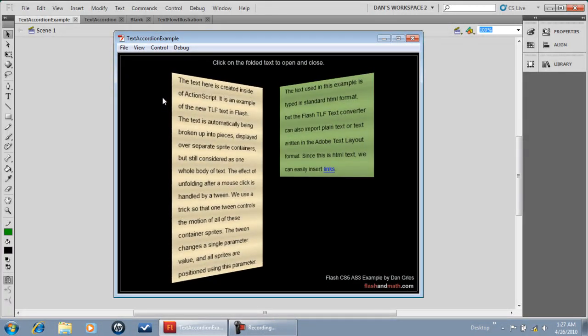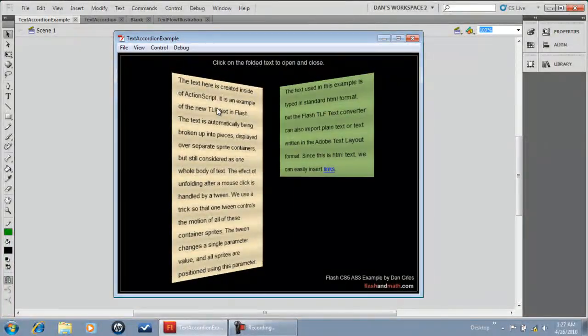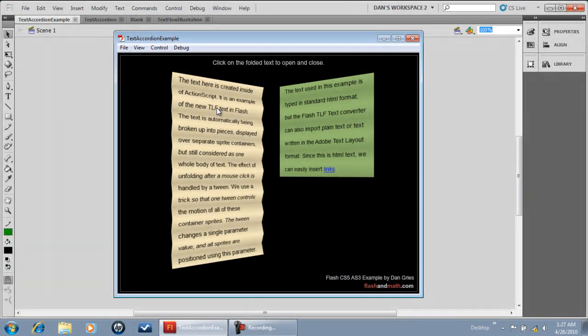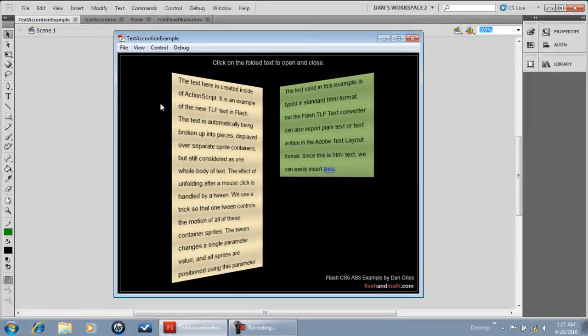Now, the new feature in Flash CS5, which makes these easier to create, is the concept of linked text fields. Now, you may have already heard something about linked text fields. You may have seen a demo on them, probably in terms of drawing them on the stage in the Flash IDE. But what we're doing here is we're actually creating these linked text fields using ActionScript.